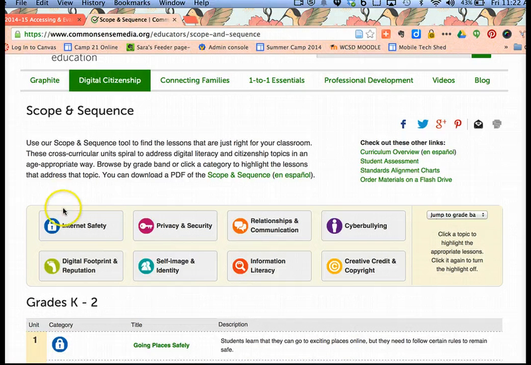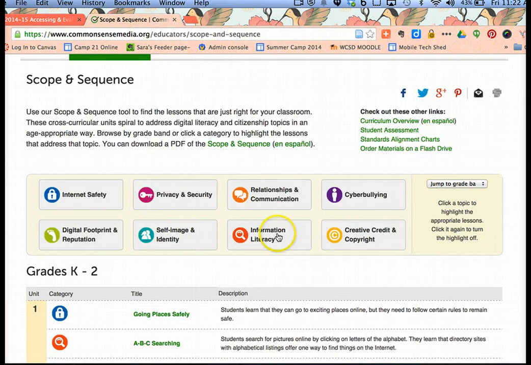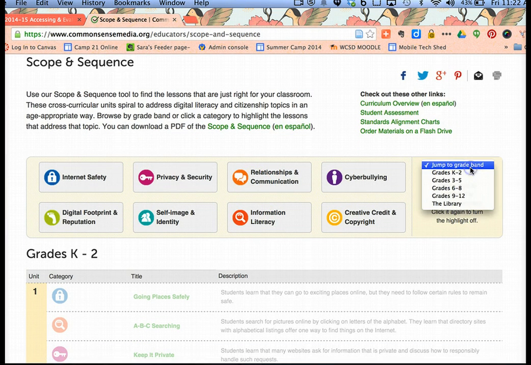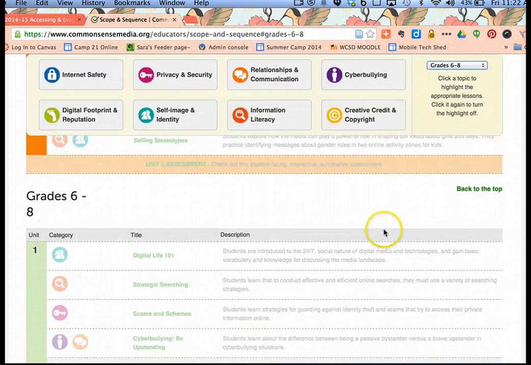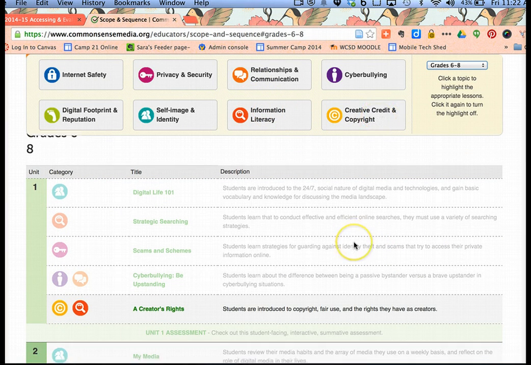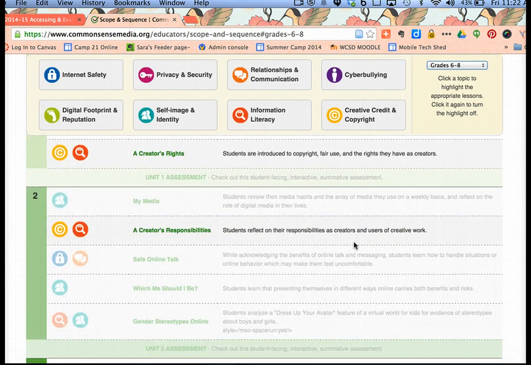And what's really nice about it is they have them divided up into subcategories. So we're generally looking mostly for information literacy topics and maybe even creative credit and copyright. But as you can see, they've got a wide variety of topics here. They do have a filter tool, so you can filter it by specific grade levels. And then once you've clicked, so I've already clicked on information literacy and creative copyright, it's filtering lessons that support those two areas for my grade level.